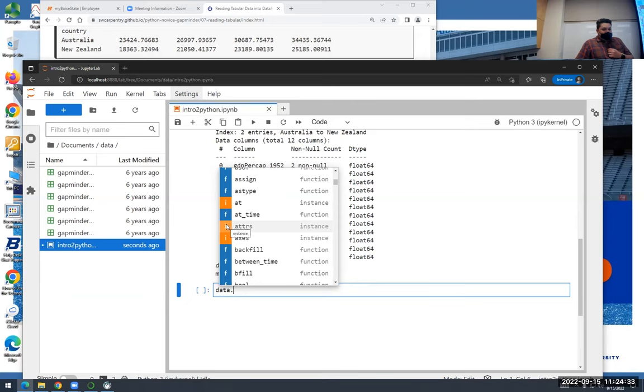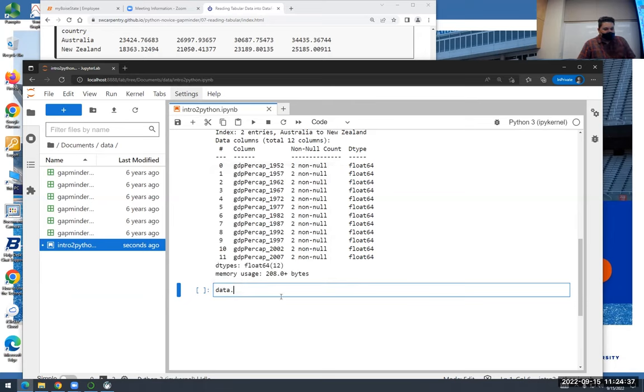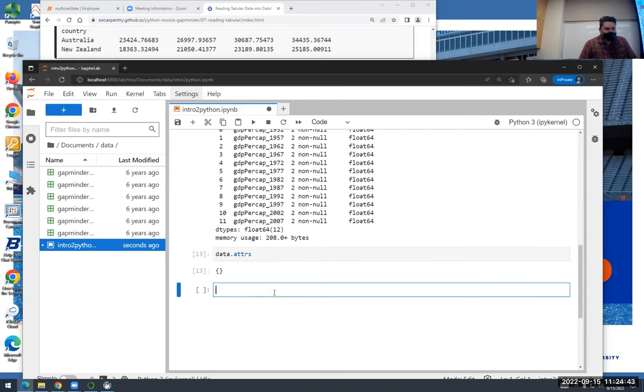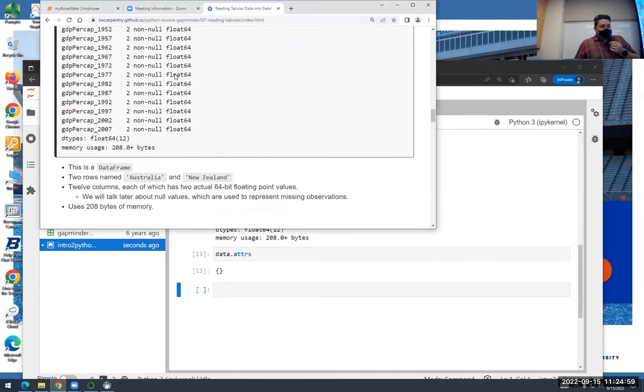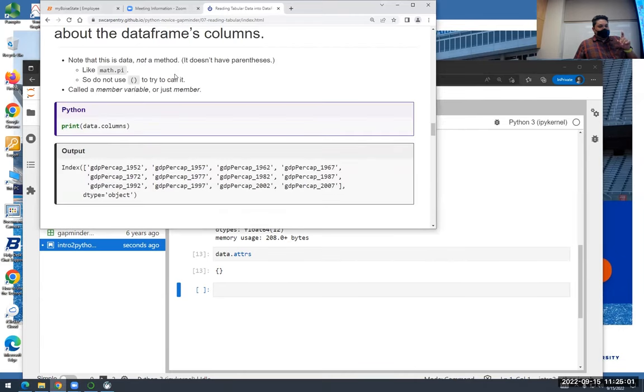That our eyes are instance, or I think of this more as info, right? So if I type ATTRS, those are the attributes. And this data frame doesn't have any attributes because I haven't provided any to it, right? But there's a whole bunch of information. There's a whole bunch of metadata that goes along with these data frames, okay? Okay, so what else can we do?